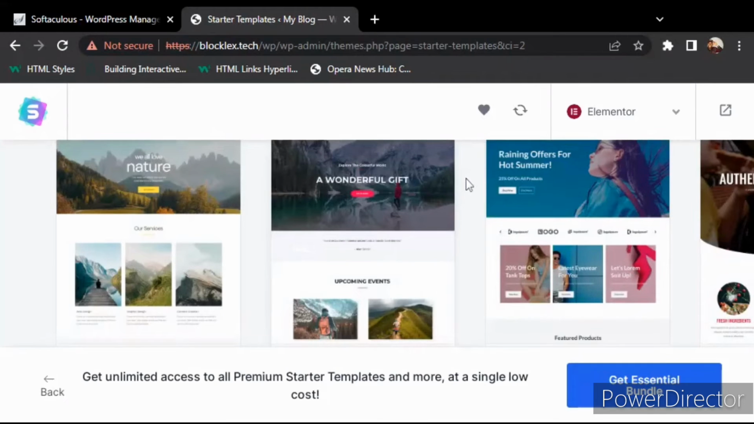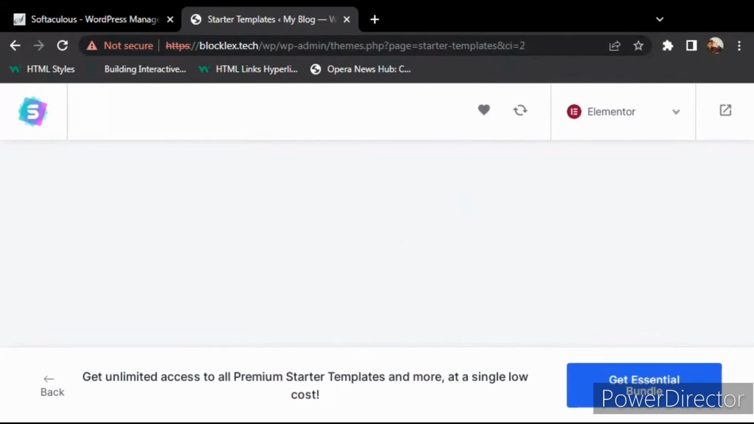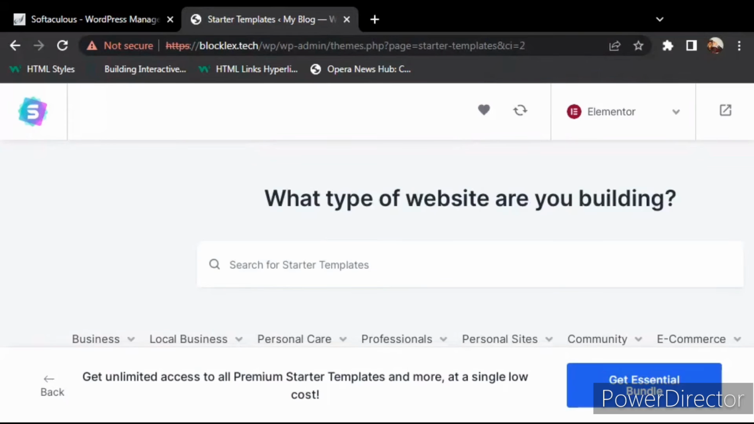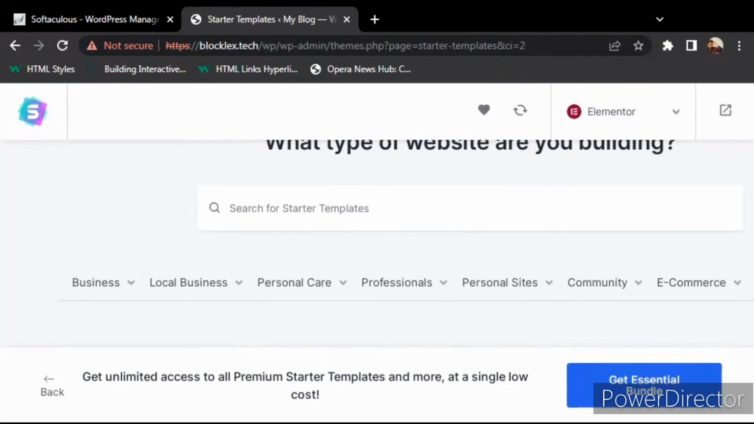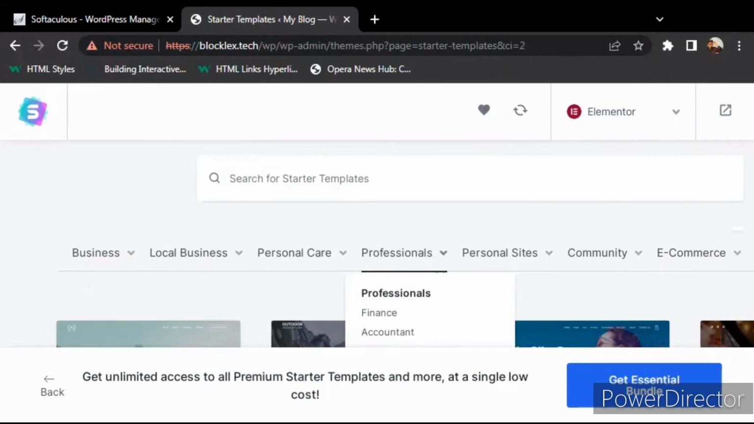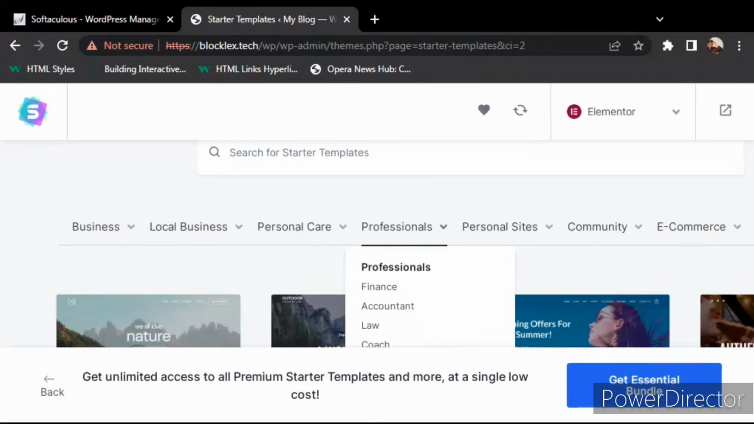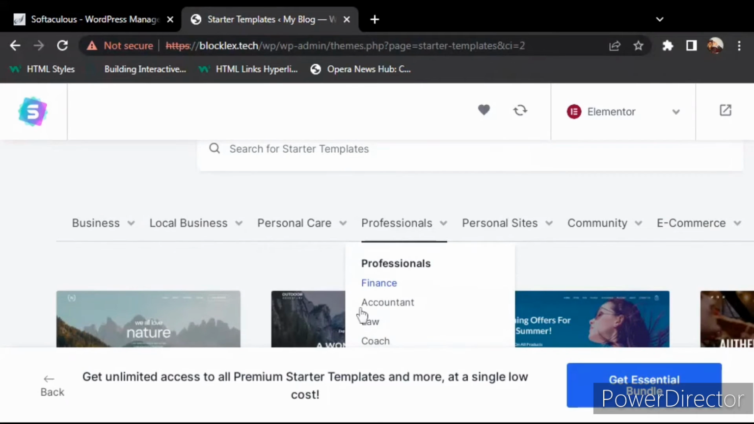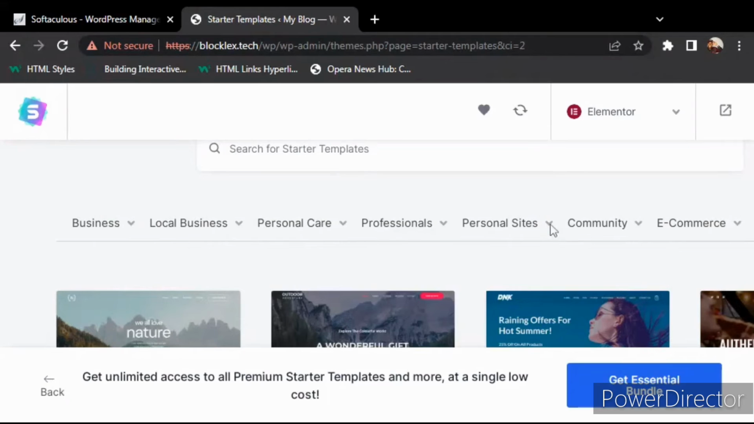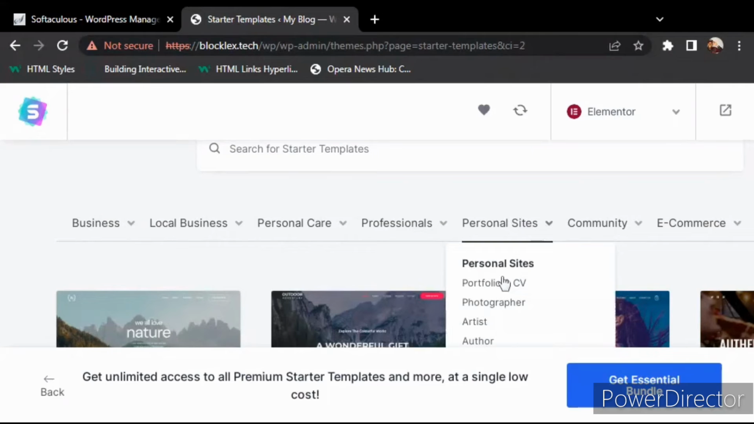Okay, let me scroll up. So they'll ask you, what type of website are you building? They are all categorized. Any website is categorized. You can see me click on the professionals, where you see the finance, accountants, law, coach, etc. Personal websites contain the portfolio and CV, photography, artist, author, etc.